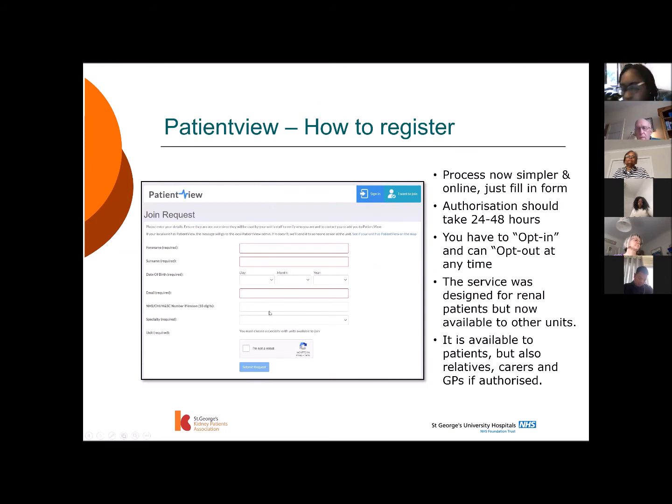So pretty basic. As you can see here, if you drop down this specialty menu, you will see that although it was originally designed as renal view, so for kidney patients only, there are another couple of, or three in particular, specialist disciplines. If I remember rightly, IBD, heart failure, and diabetes. But those are only supported in a very small number of units around the country and not at George's.